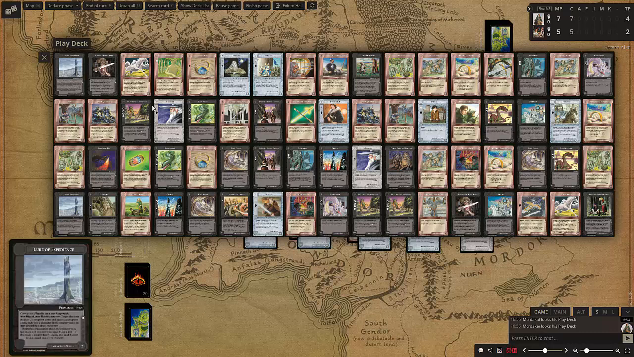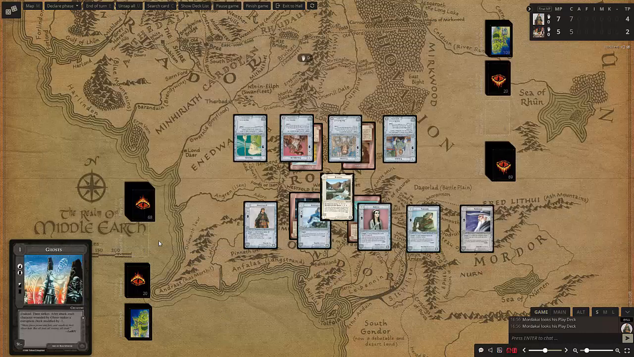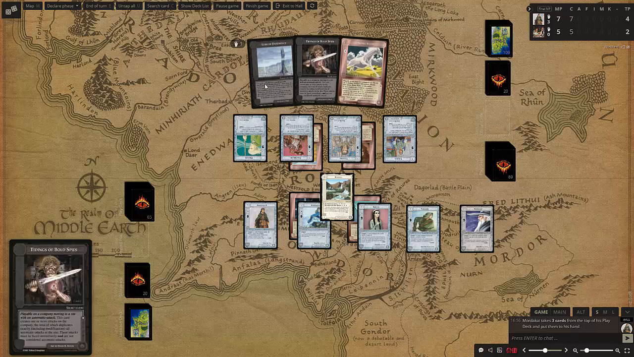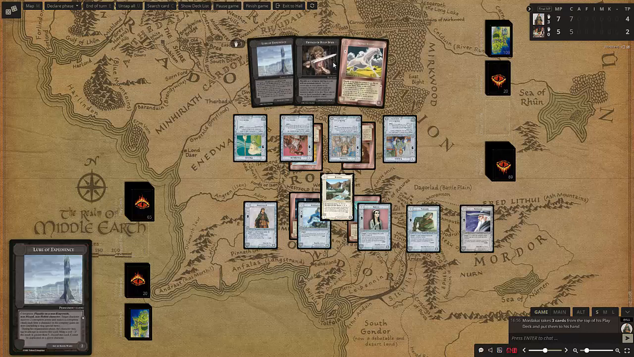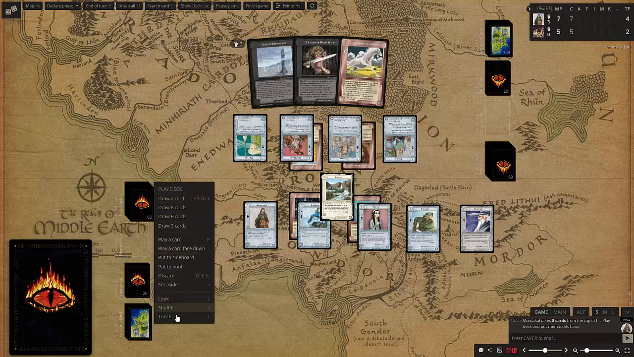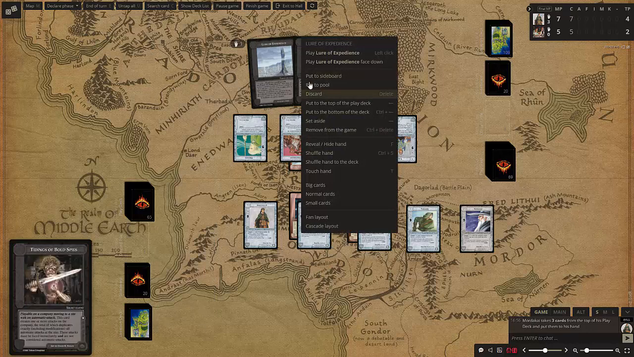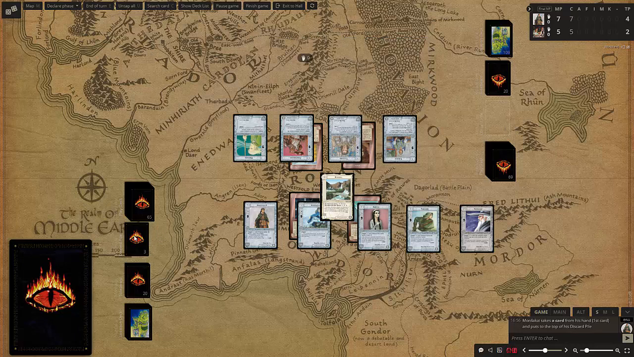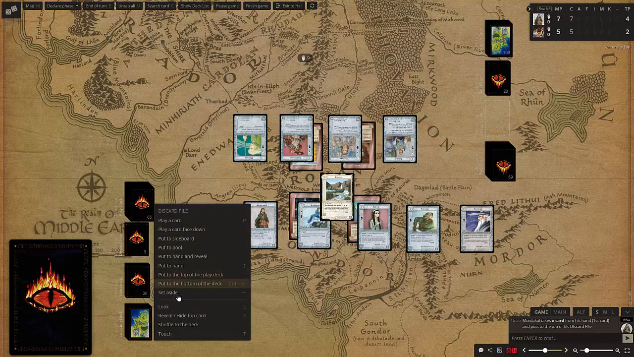Okay, so if we draw 3 cards, for example, it should be Lure of Experience, Tidings, and Noble Steed. Let's just check. Okay, and you have them here. Okay, we'll talk about your hand later. So these are all the options that you can make in the play deck. We will discard these 3 cards. So now we have a discard pile that we can interact with. So all these options again are regarding the top card of the pile. Play it face down, to the sideboard or whatever.